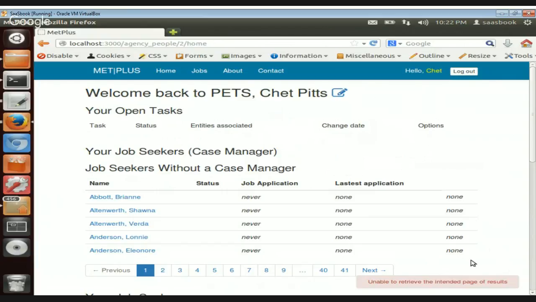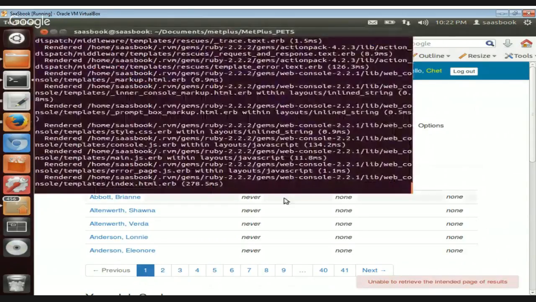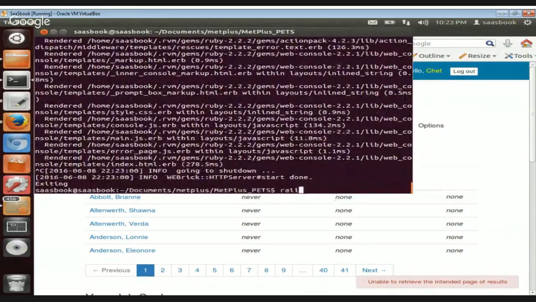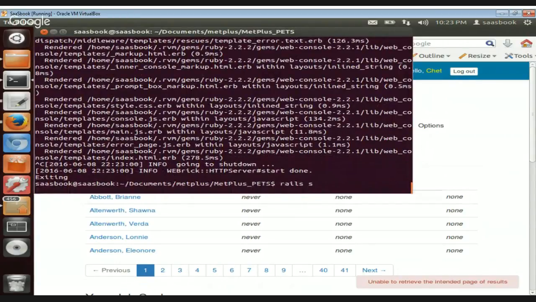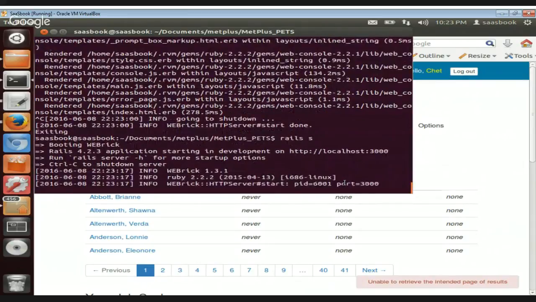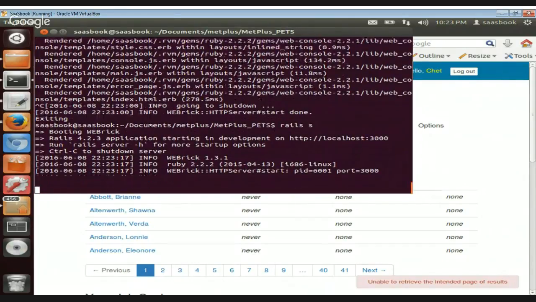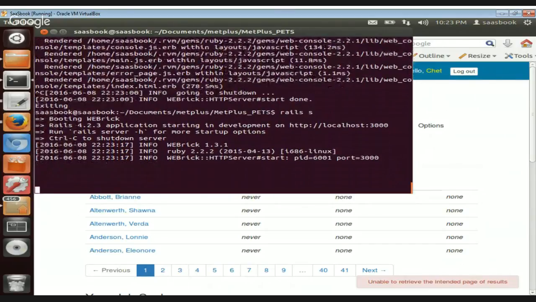Let's go back. Why don't you go to your console where you're running the Rails server. Okay. Oh, did you just stop the Rails server? Yeah, that's good. So it's starting. Now just hit carriage return a few times to get some space there. And then go back to your browser and refresh the screen.